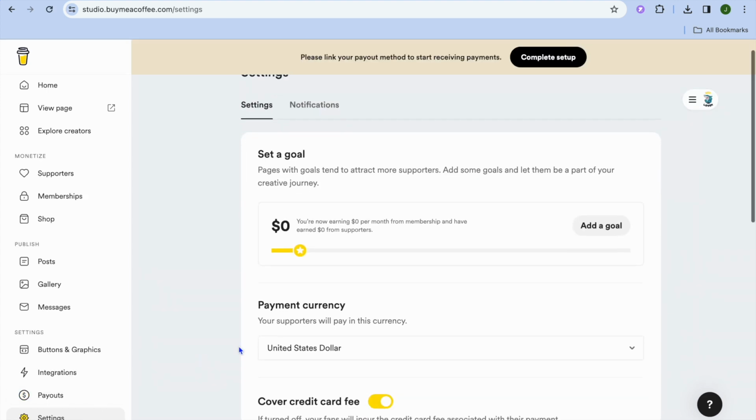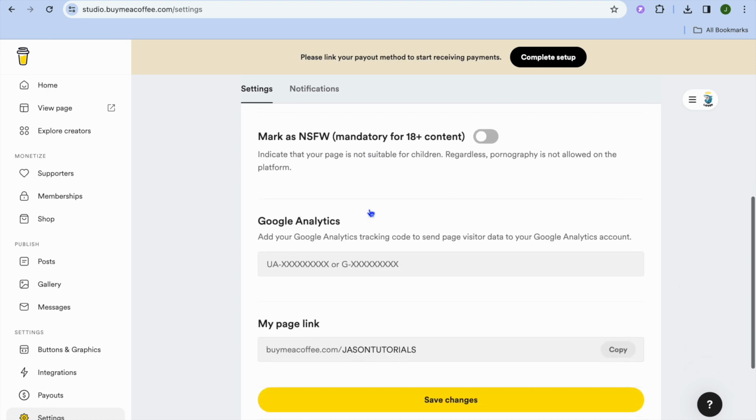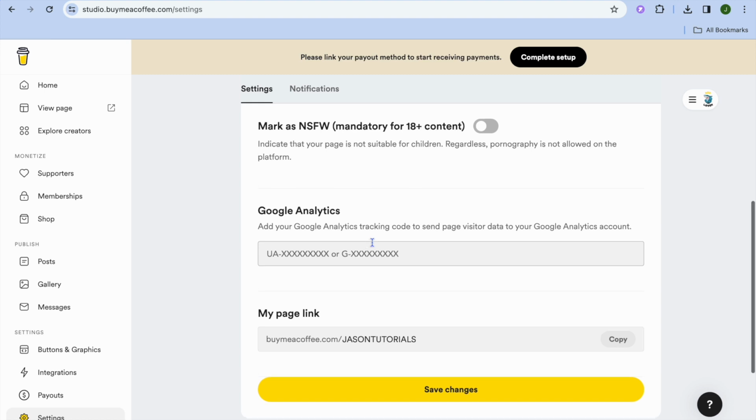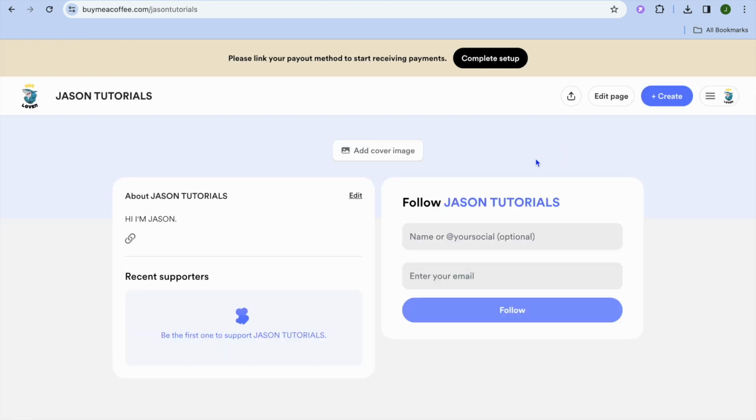After tapping on settings, from here you can choose your payment currency. If in the future you'd like to add your Google Analytics, so you'll get a better understanding of the persons that are visiting your page, for example, what country they're coming from and so on, you can paste in your Google Analytics right there. And if we were to go over to the top right hand corner, from here you can tap on View My Page and you'll be able to view how your page looks at the moment.